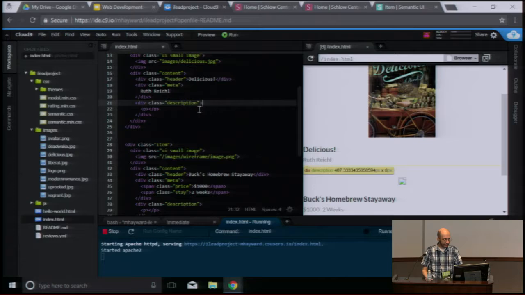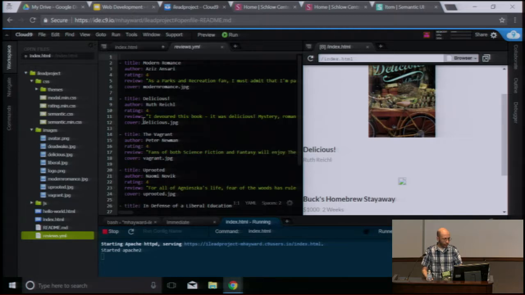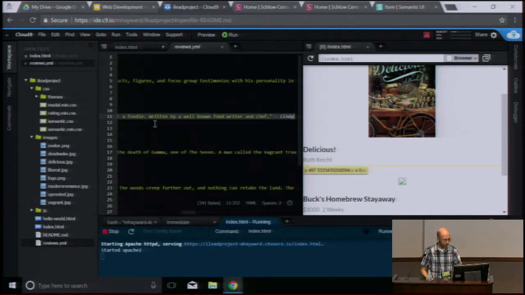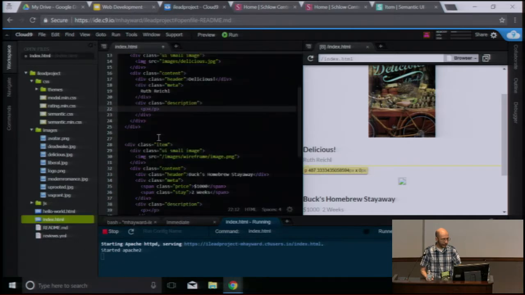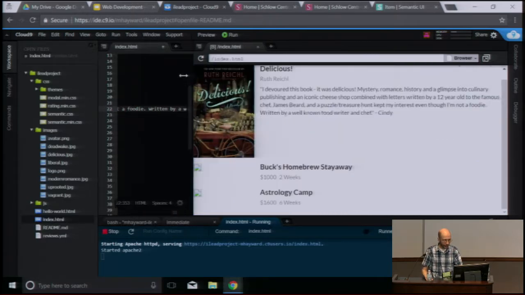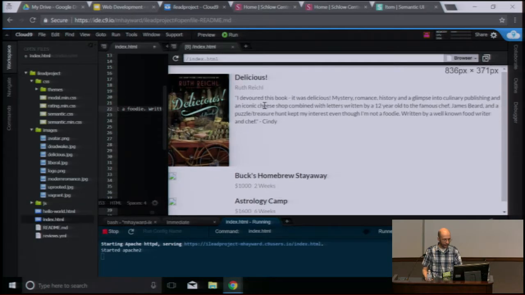And inside this description tag, let's go ahead and add the review. You could type one in, or if you want, you can just copy the one that we have here. So I'm just going to copy the review that we have there and paste it into here. I'm just going to slide this over a little bit so we can see what it looks like.